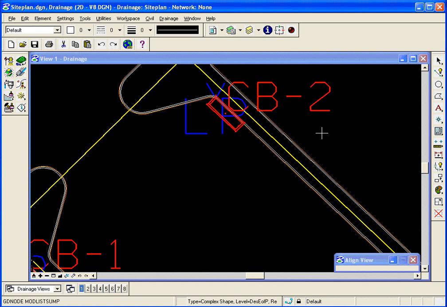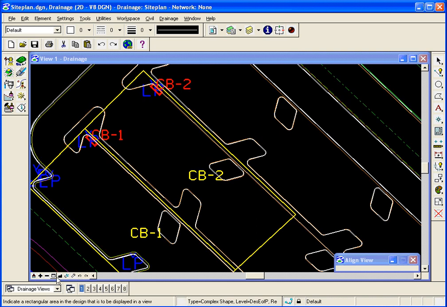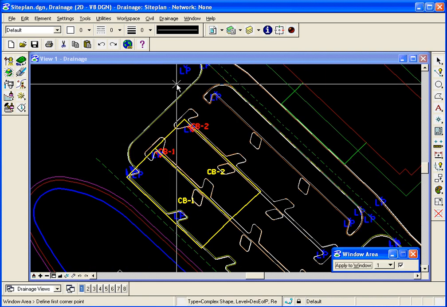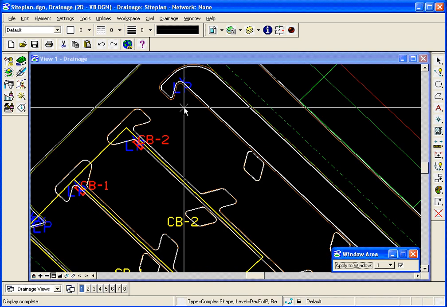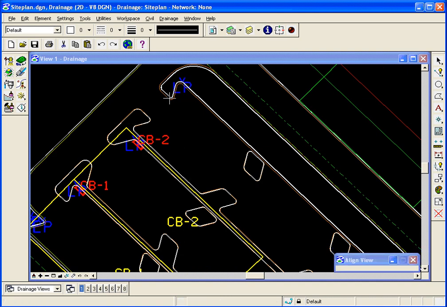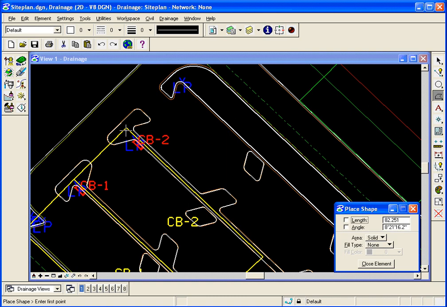Now the next section, I want to take a look at adding drainage area 3. So I'm going to zoom back out. Drainage area 3 is located at the upper end of the parking lot. Again, I'm going to place a shape out there for this particular drainage area.